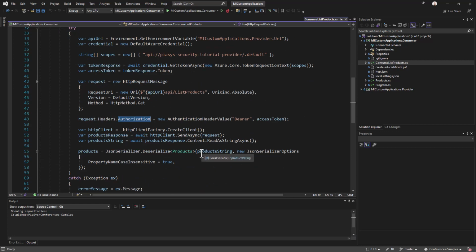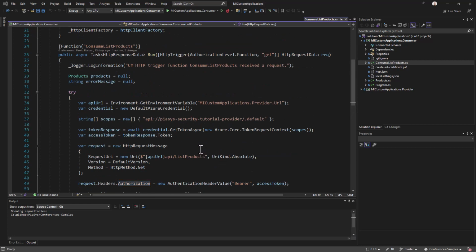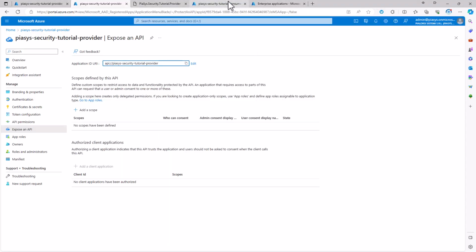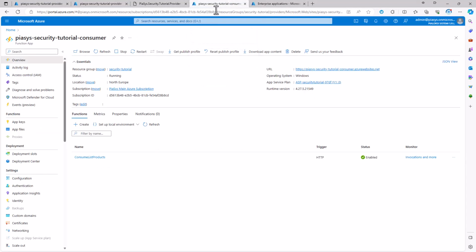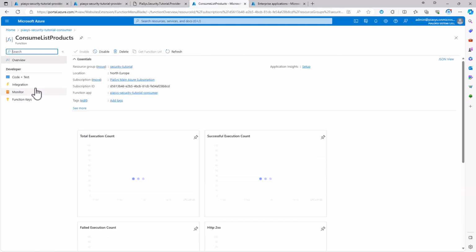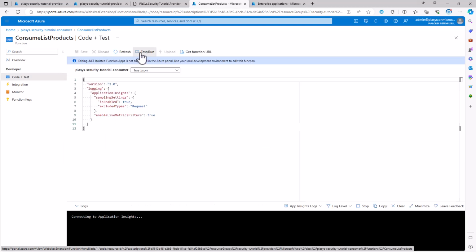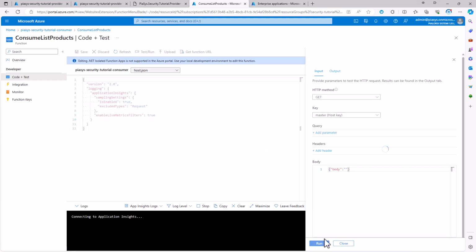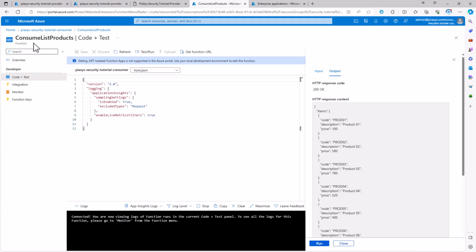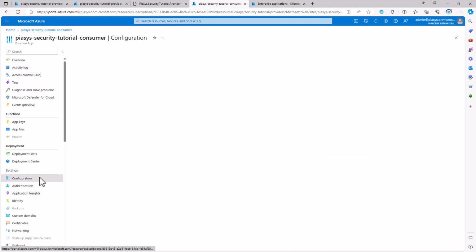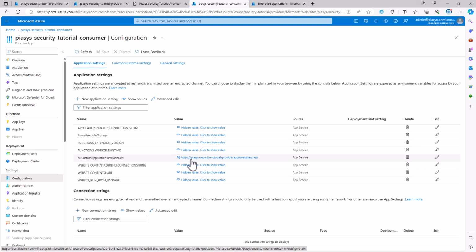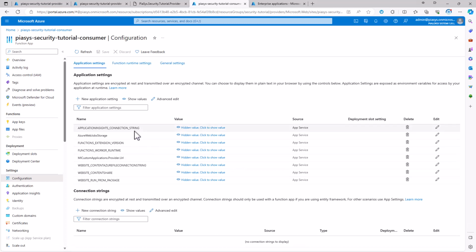So, just to give you an idea, if I switch back to Azure, this is the application published in an Azure Function app, and if I go to the consume listProducts function, I can go to code test, and I can make a request for the list of fake products through this interface, and I can get back the list of products. But if we go to the configuration of this application, we don't have any specific settings except the URL of the target API, and we don't have, for example, a client ID and a client secret or stuff like that.